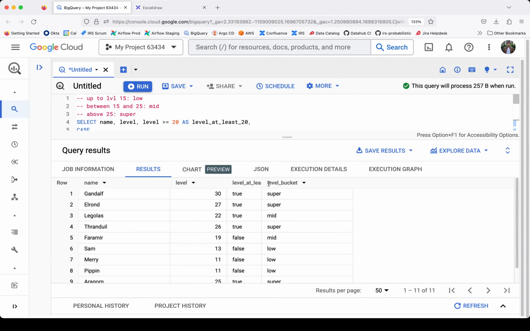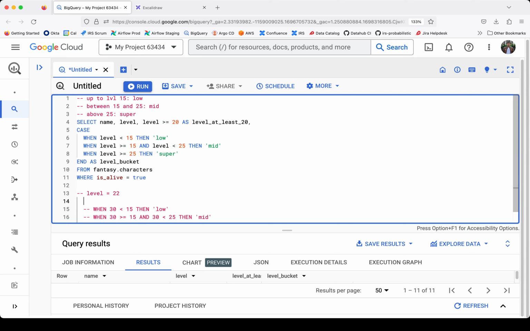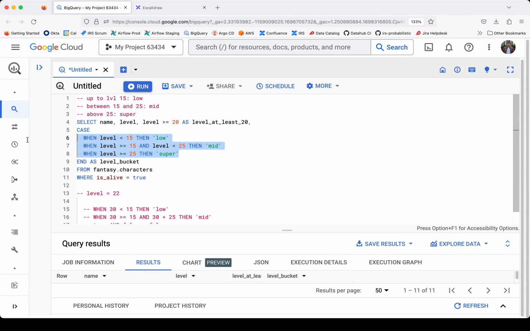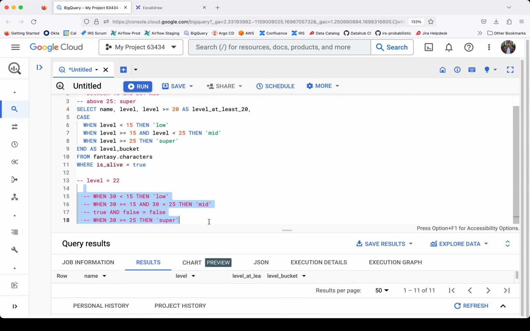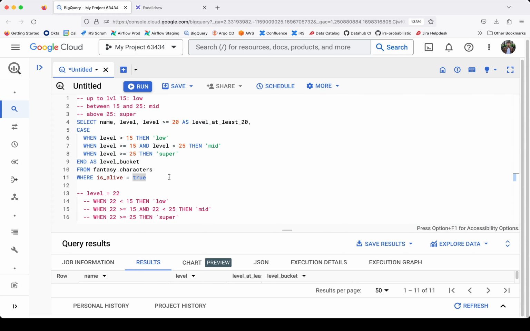Let us look very quickly at one more example. We get Legolas, which is level 22. And so I will once again copy this whole thing and comment it. And I will substitute 22 for every value of level because that's the row we're looking at.